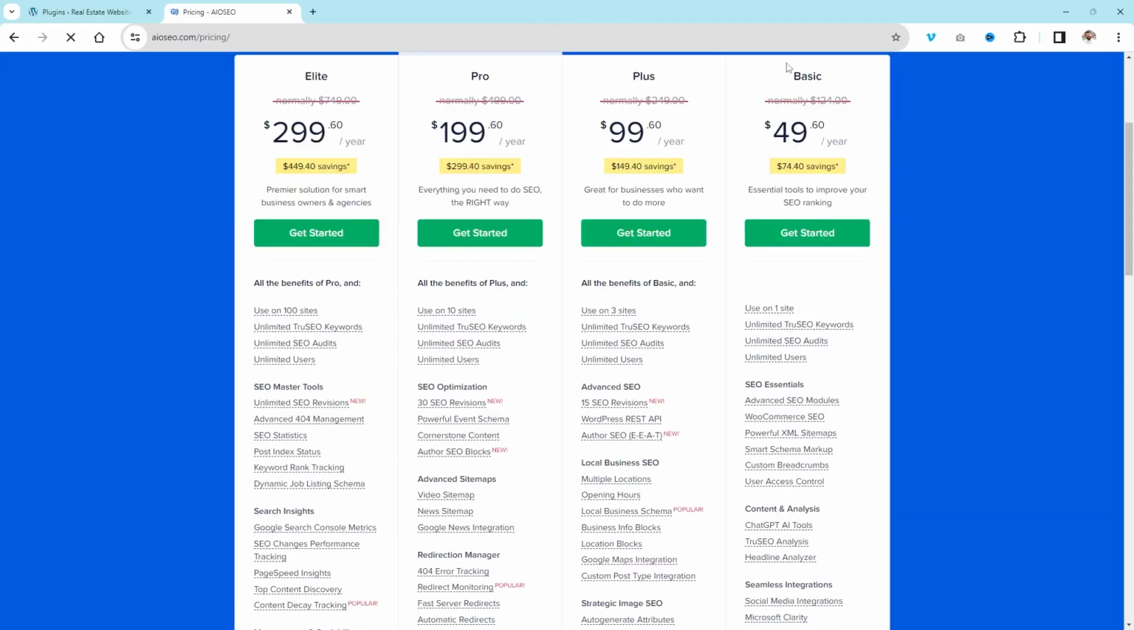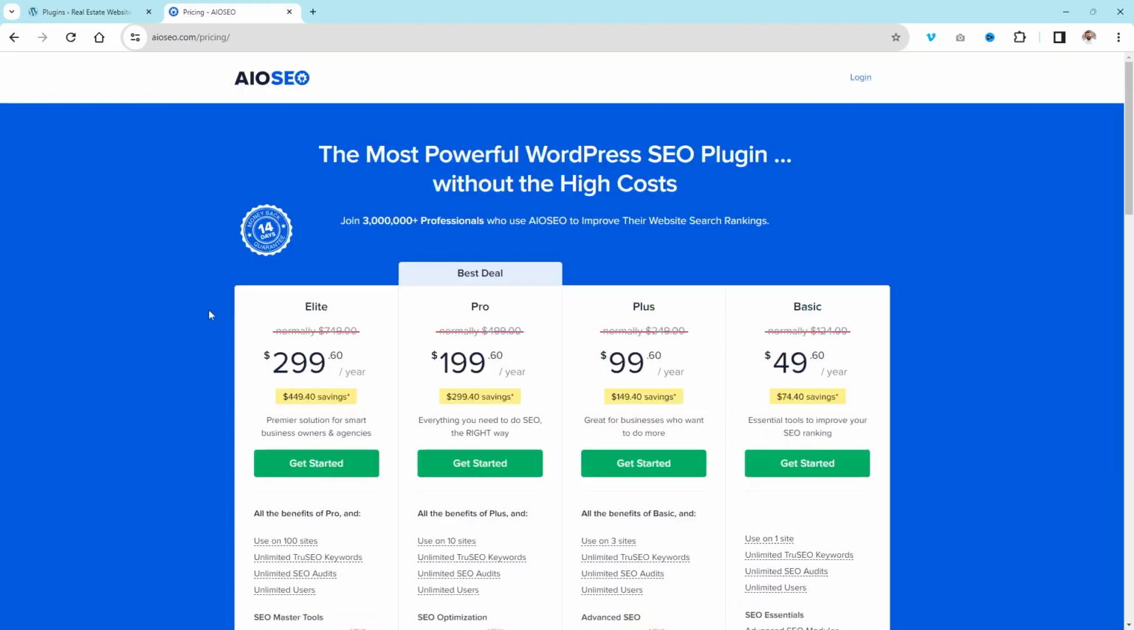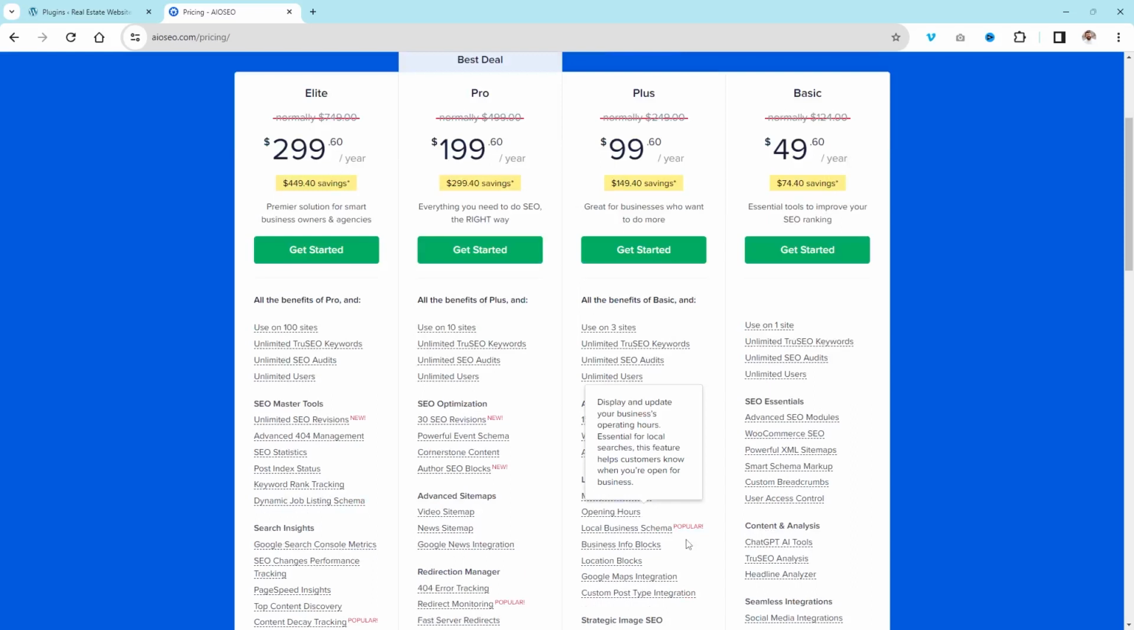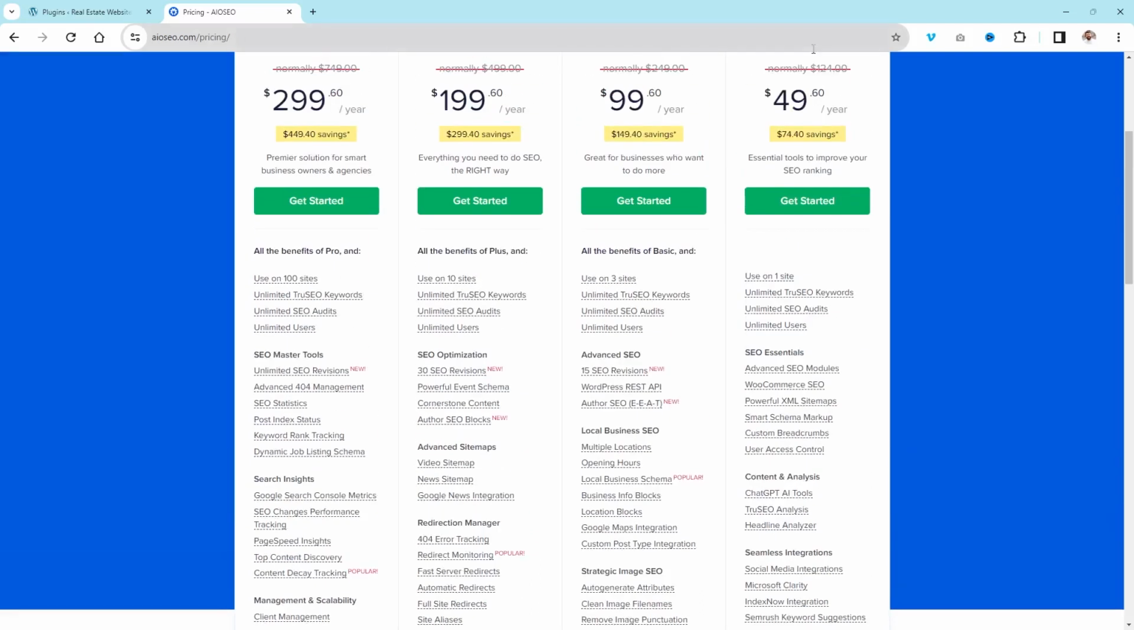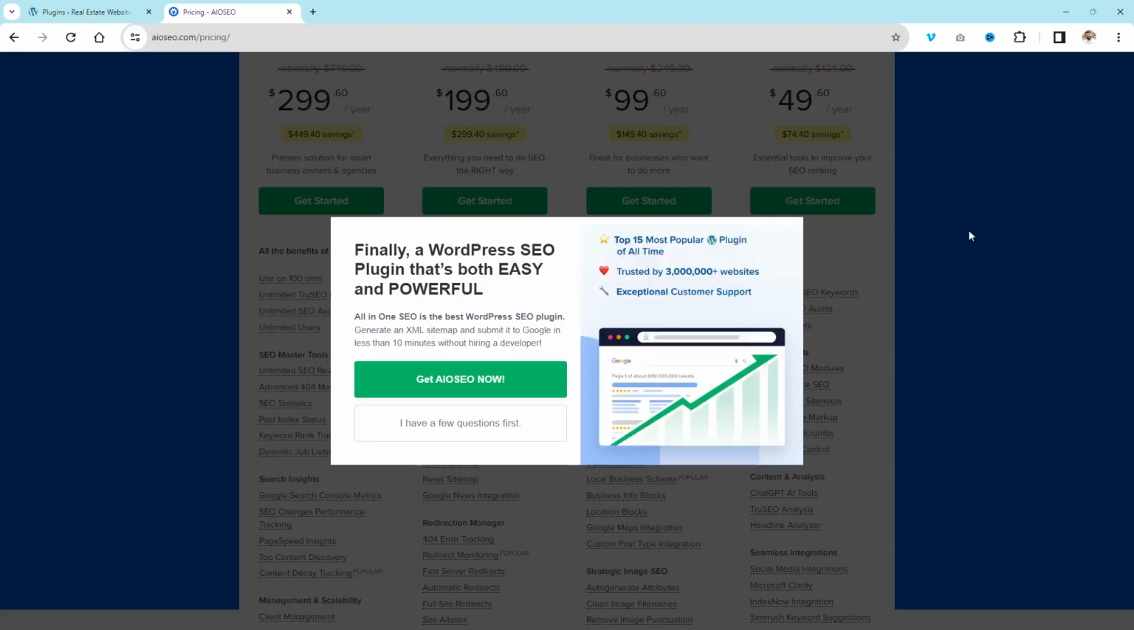Right now, I think they're doing like 50% off, or actually even more than 50% off. So you can go join them. You can see the different things on there. Basically, these are more expensive because you can use it on up to 3 websites, 10 websites, 100 websites. So if you just have one website, that's pretty much all you need.